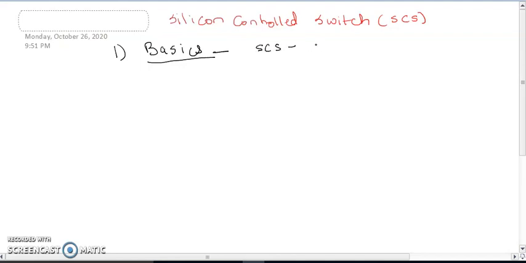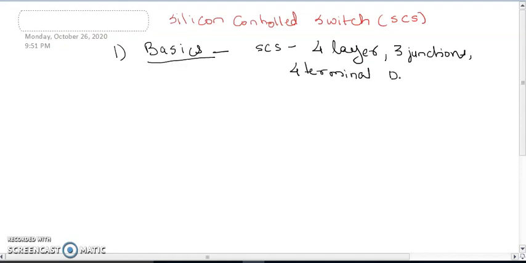SCS is a 4-layer, 3 junction and 4 terminal device, whereas SCR is a 3 terminal device. Layers are 4, PNPN, and junctions are 3, J1, J2 and J3.